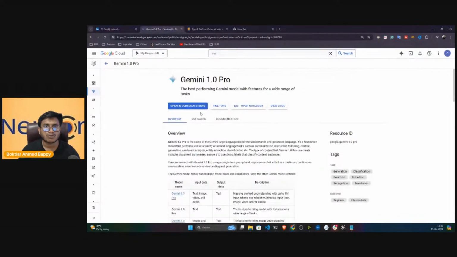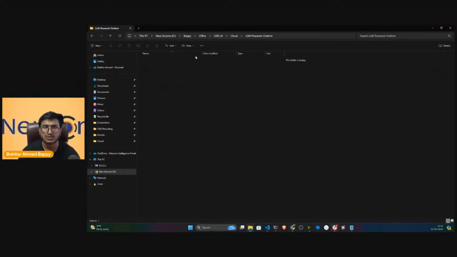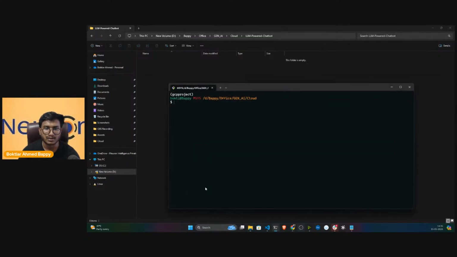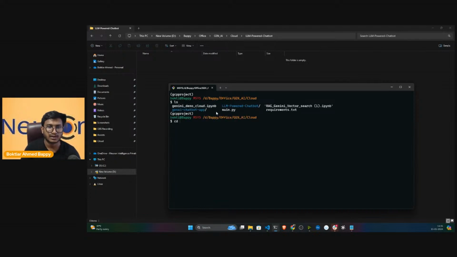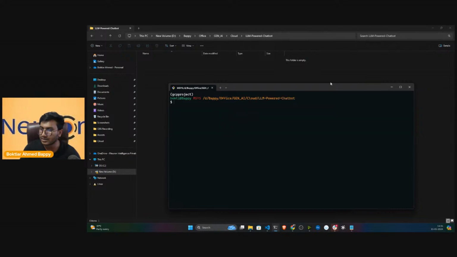Fine. Now what I have to do, first of all, I will do the setup of the project. So here is one folder I have created called LLM powered chatbot. Okay. Now what you have to do, just open up your terminal here. So let me open up my terminal. It is already opened here, I think. So just let me do the ls. Yeah. So I'll go to this particular folder, LLM powered chatbot. Now let me clear. So I'm inside this particular folder right now.